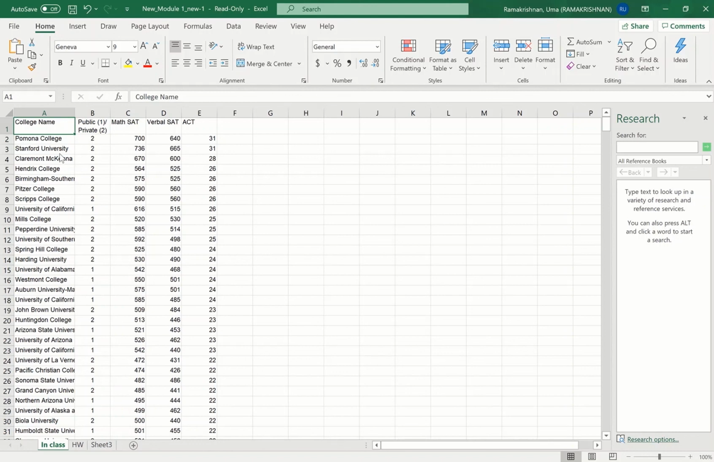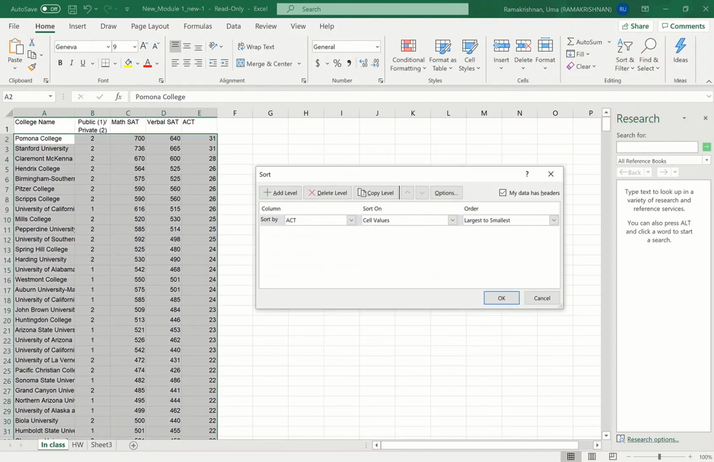To determine the range of each subject, you need to make sure that you are on the top left cell of the sheet. In this case, it's college name. Then select Home, Sort and Filter, and Custom Sort. Now you can see this pop-up menu, and then you choose what you want to sort by. Let's select Math SAT scores, okay? Order it from the smallest to largest. Click OK.